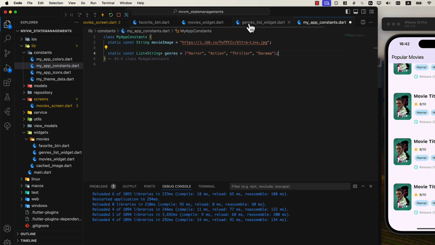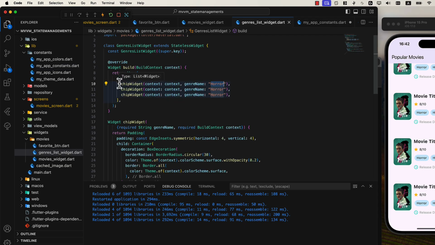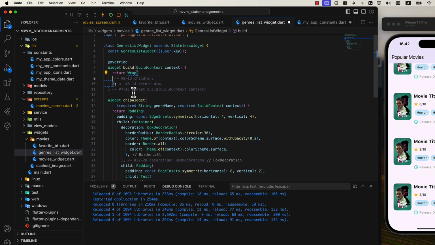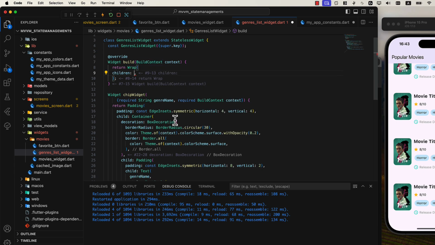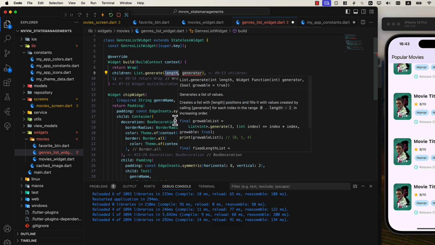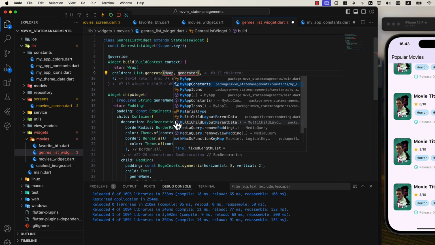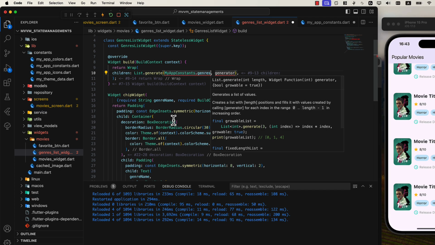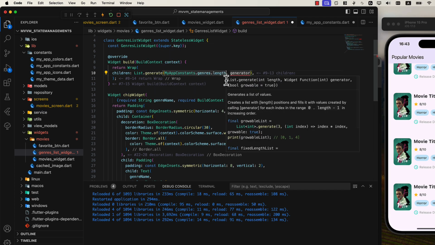Let's come back to the genres list and let's copy this one, remove all of these, remove this one too. And for the children, instead of the list like this, let's generate the list based on the list I just created. Now, in order to generate the widgets or the list, what we can do is call something called List.generate, like this, and we need the length. The length, we need to use the app constant genres that we just created, and here we need to add the generator.